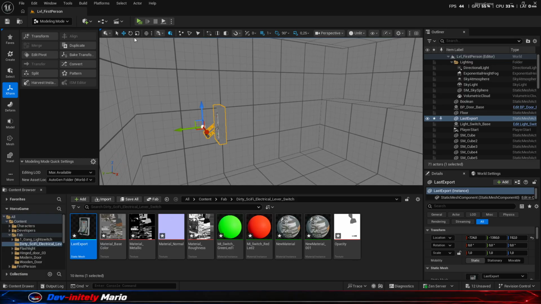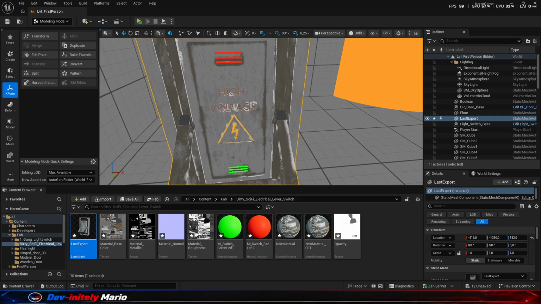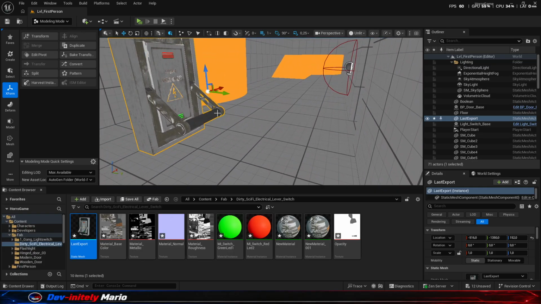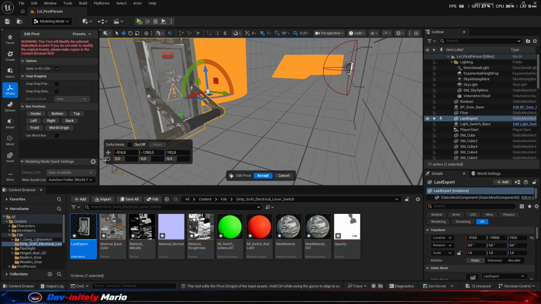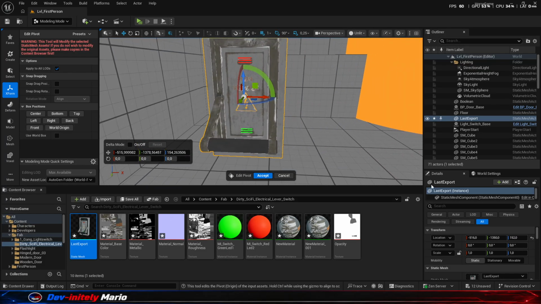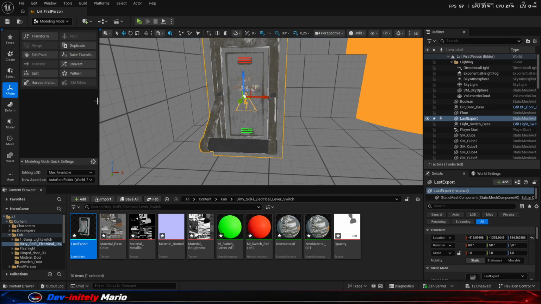And now we have one more problem. You can see it, the pivot. The pivot here is, you can see, around here, not in the middle. So you can edit the pivot. You can say center if you want to center it like me, and you can go on accept.